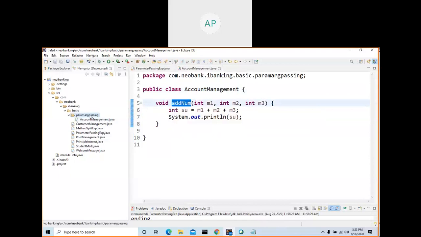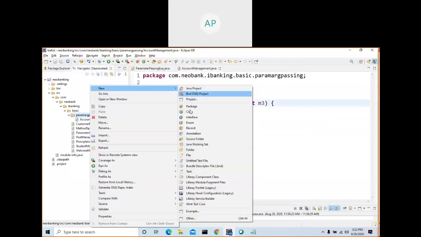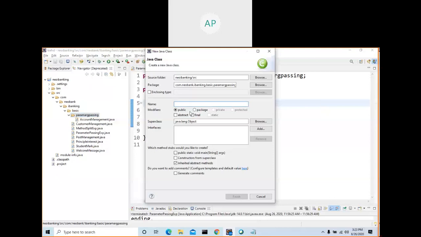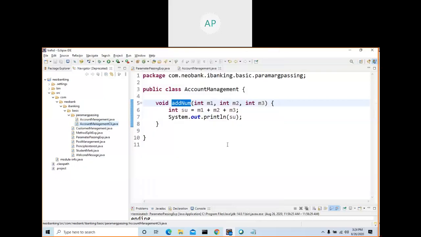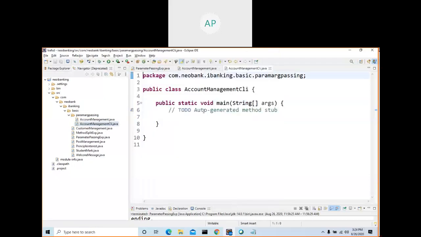Now we are going to call this method from some other class. So now create another class, any name, but to be meaningful, call it Account Client. We will create a method called public static void main with String. Okay, so now the class is created.